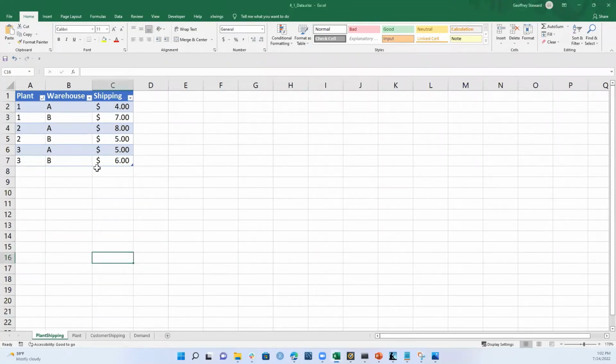For our data file, we have 4 tables. We have a plant shipping table, a plant table, a customer shipping table, and a demand table. The plant shipping table has our plant warehouse pairs. So for each plant, 1, 2, and 3, we have a pair of warehouses A and B. And for each of those pairings or combinations, we have a given cost to ship product from that plant to that warehouse. So for example, shipping product from plant 1 to warehouse A is $4, while shipping product from plant 3 to warehouse B is $6.